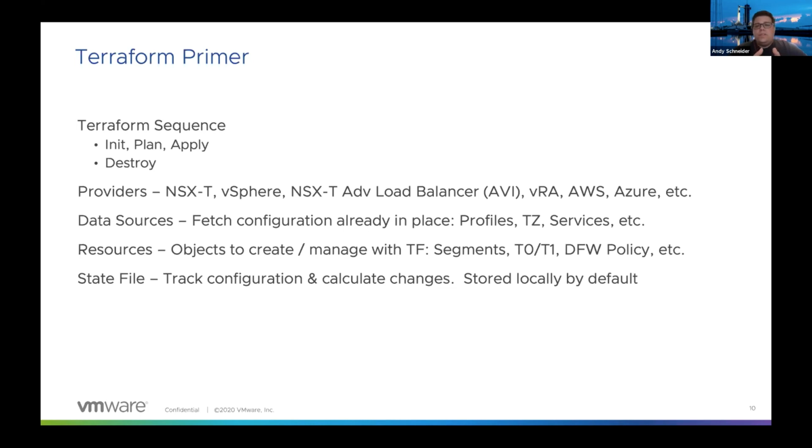Data sources are how you can pull things that already exist in NSX-T into your templates. So for instance, I'm going to have a demo today where I have a data source of the built-in HTTP service. It's basically just a way of pulling in the configuration from an object that exists and then using it elsewhere. And I'm going to show you how to use that within a security policy.